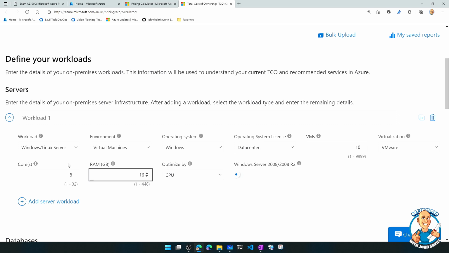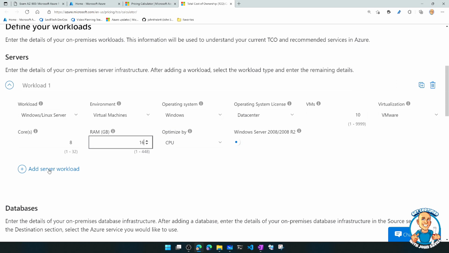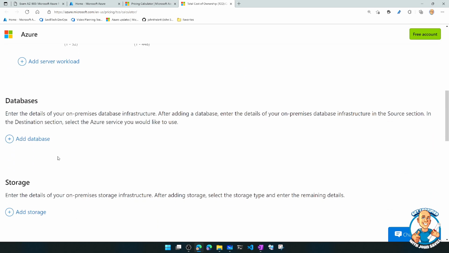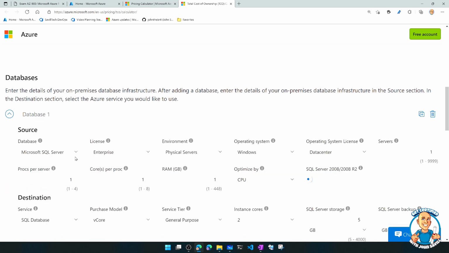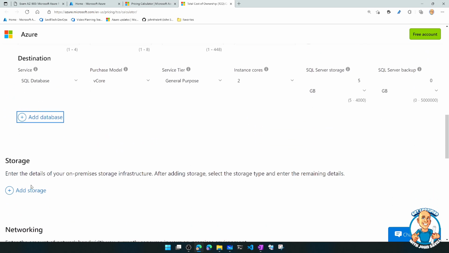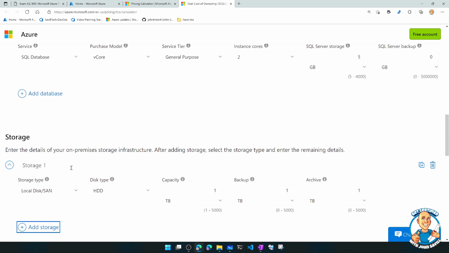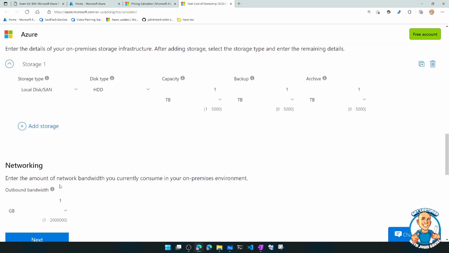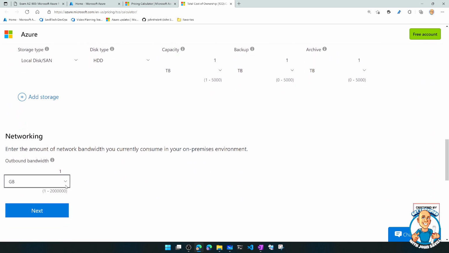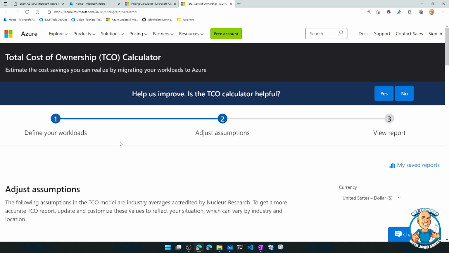I could add additional ones. So I could add multiple different types of all the different VMs and workloads I have. I could add certain databases that I'm running. I could add certain types of network attached storage that I have in my environment. I could add all the different details there. I can add the amount of network bandwidth I'm using. So I add in all these various details. Obviously, I'm not putting in a lot of detail here, but then I can go and tweak assumptions.